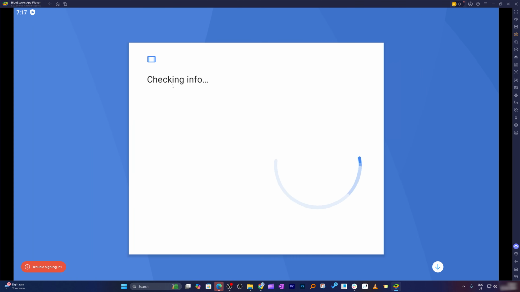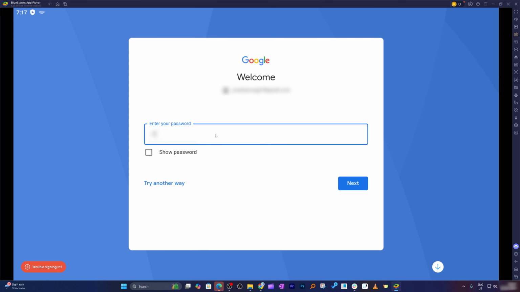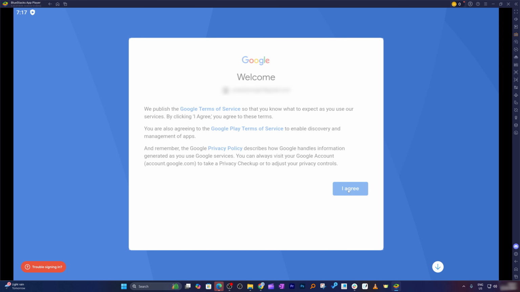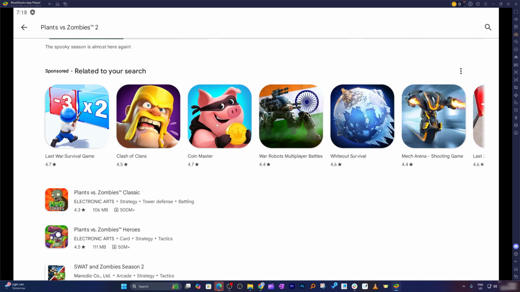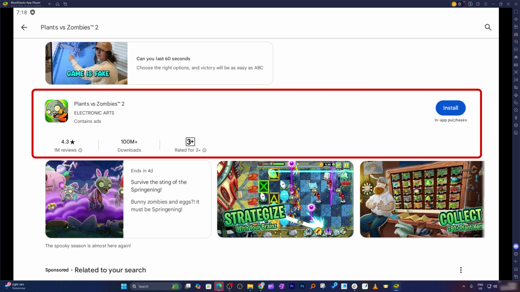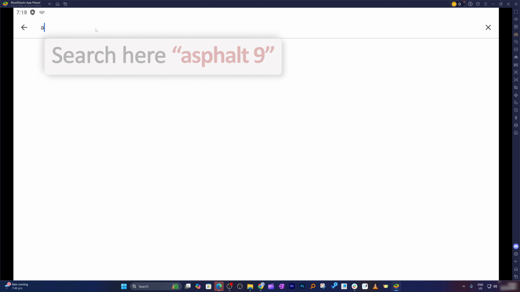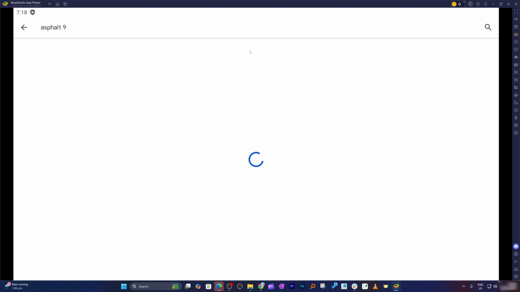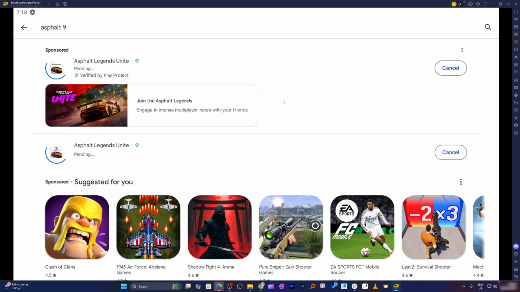Now let's click here on sign in, and now we're going to sign in. So let me quickly do this. And there we go. Here we can see we have successfully signed in, and let's install Plants vs Zombies from Play Store. And probably let me also look for another game, for example Asphalt 9. I think this one is the latest. And here you can see the size of this game. It is around 3.2 GB, but I'm going to install it. So let's see how it performs.